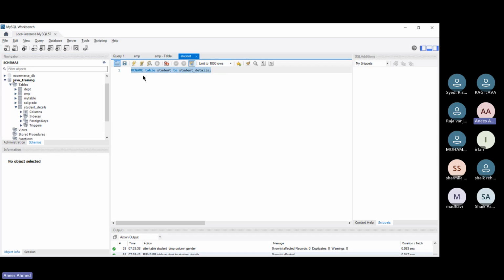Right. So now let's go back again. If I don't want the table itself, I don't want this table to be there, then I can use drop table. I can write student details. This one is for deleting a table. If I don't want this table, I can just delete it. Now you can see the table got deleted. So if I don't want my table, then I can delete the table also.